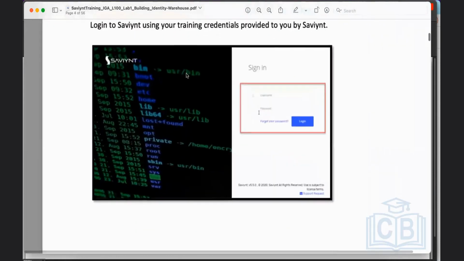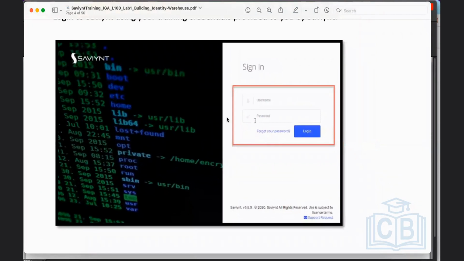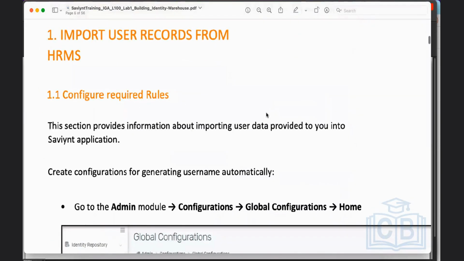This is how the login screen of Savient usually looks. Whenever your identity gets created in a company, you will get some credentials, which will include the username and password of Savient itself, or you can use the company's credentials, let's say ad.com along with your password, to log into Savient, in case it is using Savient, of course.